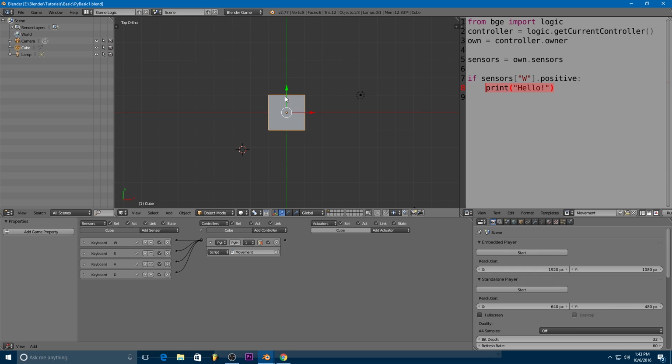So let's say that we want forward to be on the y-axis. So we can just do, in this if statement, own dot applyMovement, and then we can use our vector again. So open bracket, x, y, well, y we're going to do 0.1, and then we can do z as 0, close bracket, and close parentheses. So now, if we save our game and play the game, whenever we hit W, the cube moves.